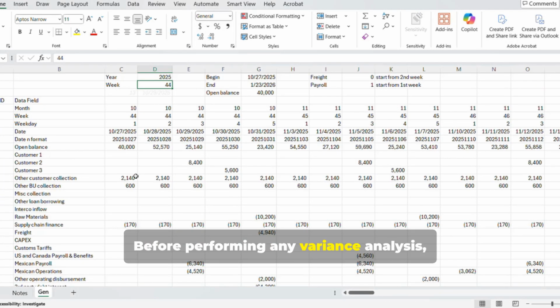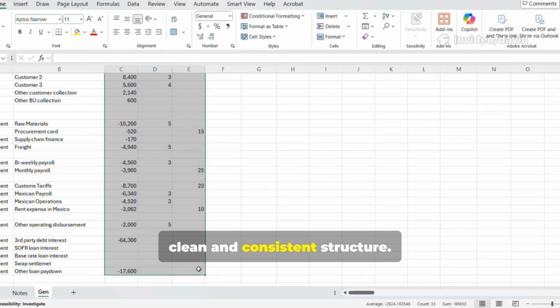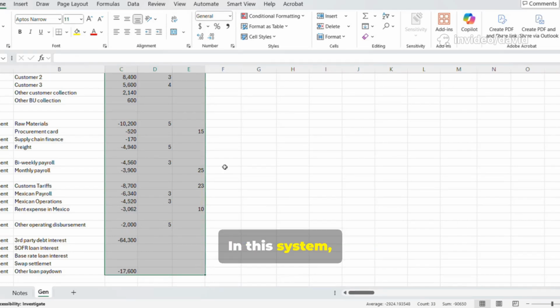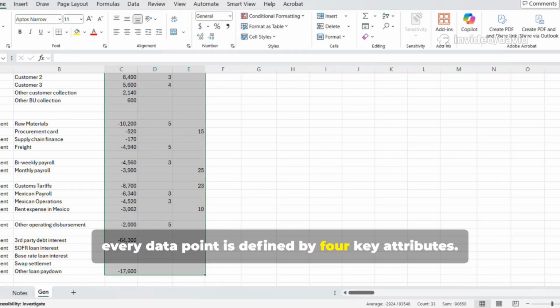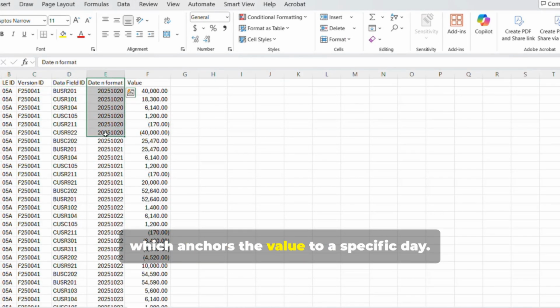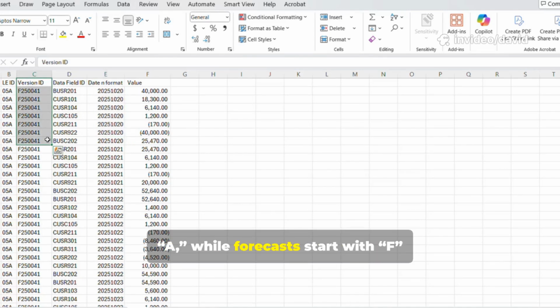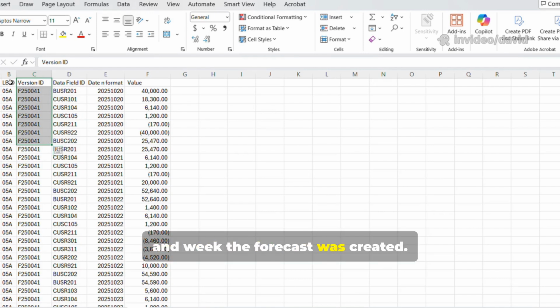Before performing any variance analysis, it's important to organize the data in a clean and consistent structure. In this system, every data point is defined by 4 key attributes. The first is the date, which anchors the value to a specific day. The second is the version. Actuals use A, while forecasts start with F, followed by the year, month, and week the forecast was created.